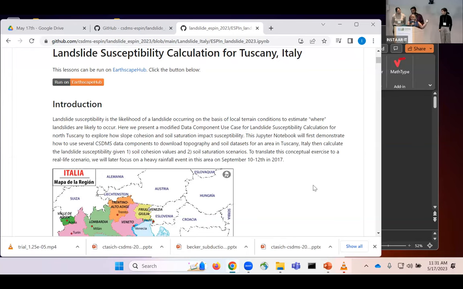So why Tuscany? Why Italy? We chose to focus on Tuscany, Italy, because one of our group members is doing research in Tuscany, Italy. And we chose to apply this model to a real life scenario of a heavy rainfall period in September of 2017.